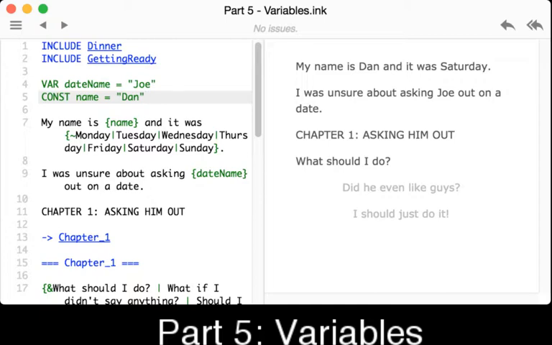That is, once they are created, for example here at the very beginning of this project, they can be accessible through anything else that can be included within the project. We're including dinner and getting ready, which means they are part of the project, which means they can also access those variables. And we can see that here in practice.